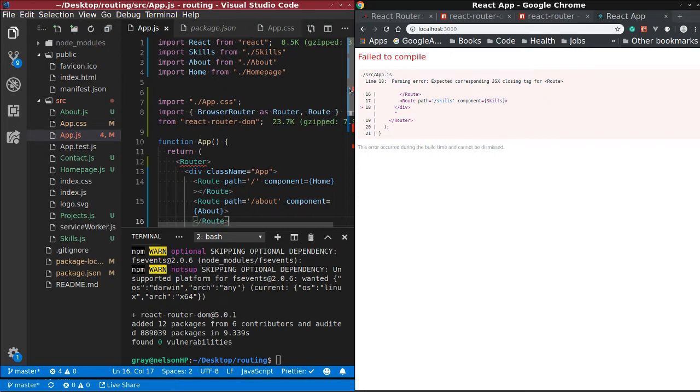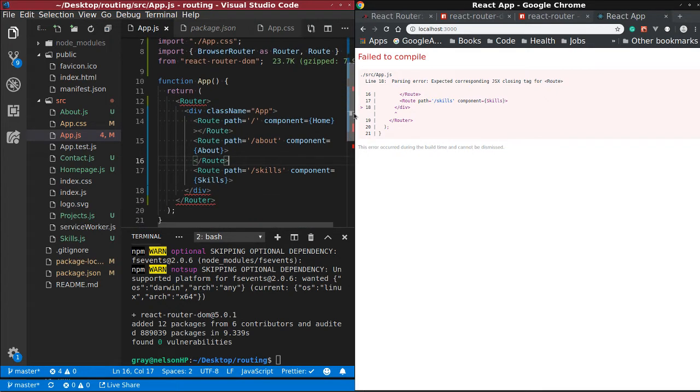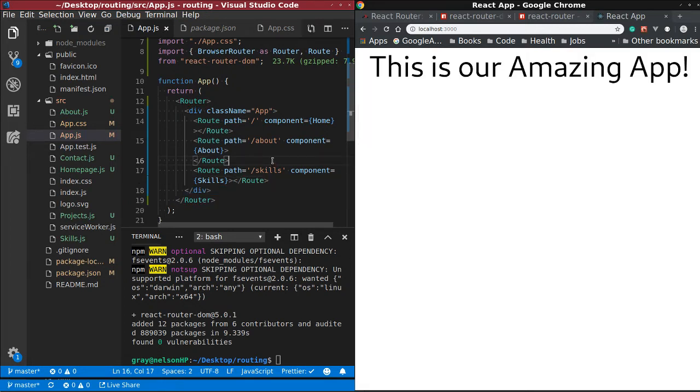Route path equals skills, component equals skills. Where have I made a mistake? Oh, I haven't closed my route. Is that it? Yeah, okay.